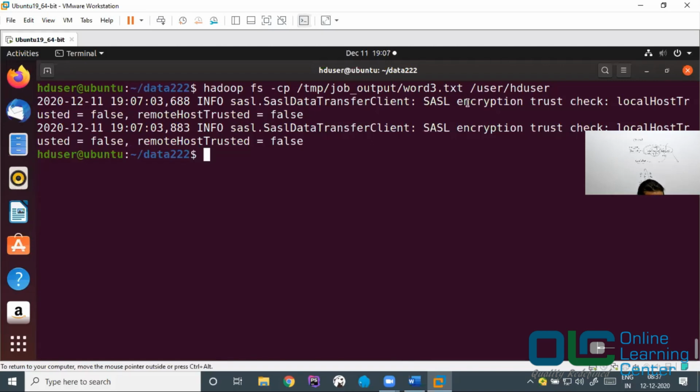The source and the destination would be the same cluster. Once you are done, your word3.txt would be successfully placed inside the /user/sd user location. Okay, let's see that. Hadoop Fs -ls /user/sd user.